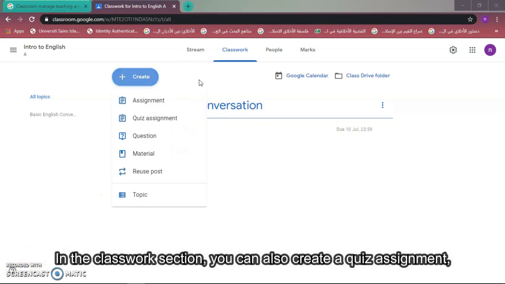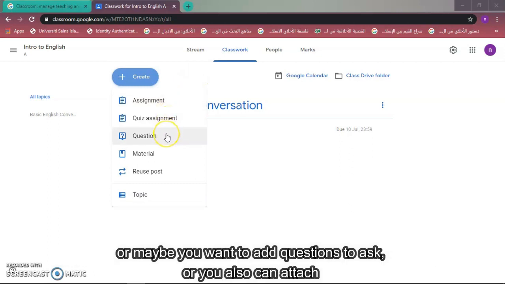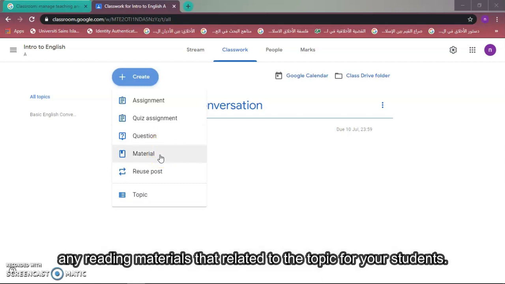In the classwork section, you also can create a quiz assignment. Maybe you want to add question to ask, or you also can attach any reading materials that related to the topic for your students.